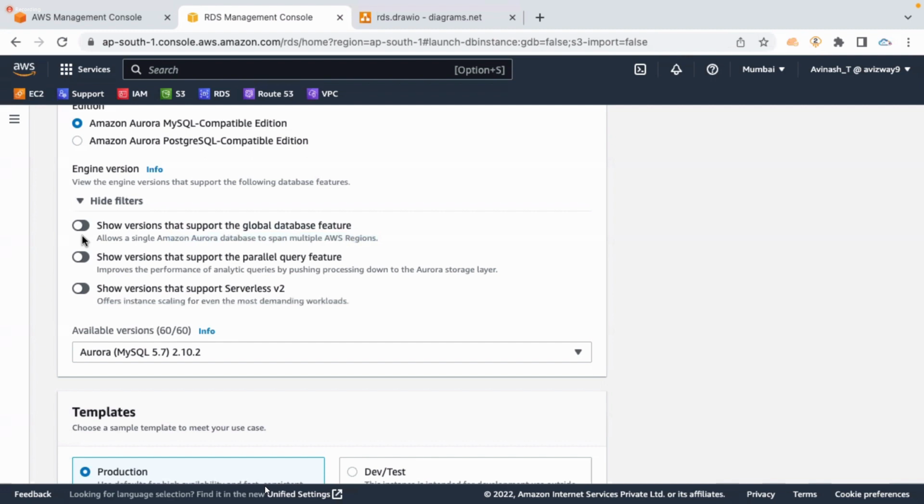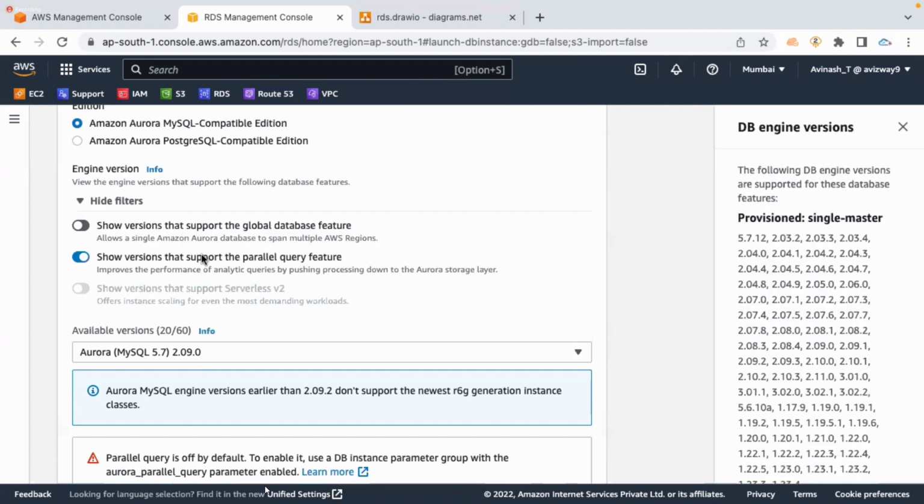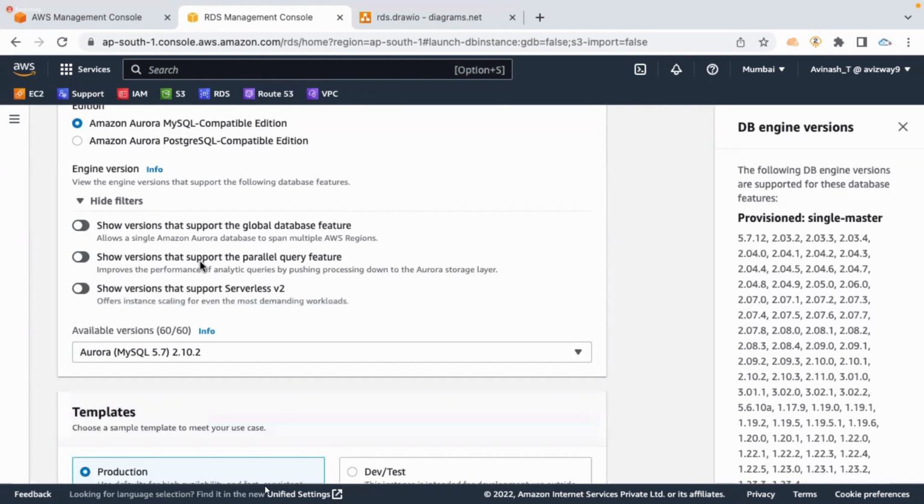First thing, it shows versions that support the parallel query feature. You know what exactly parallel means? Multiple at a time. In regular MySQL and all, generally one query executes at a time. The piping concept is there. But here, this particular version supports the parallel query feature.